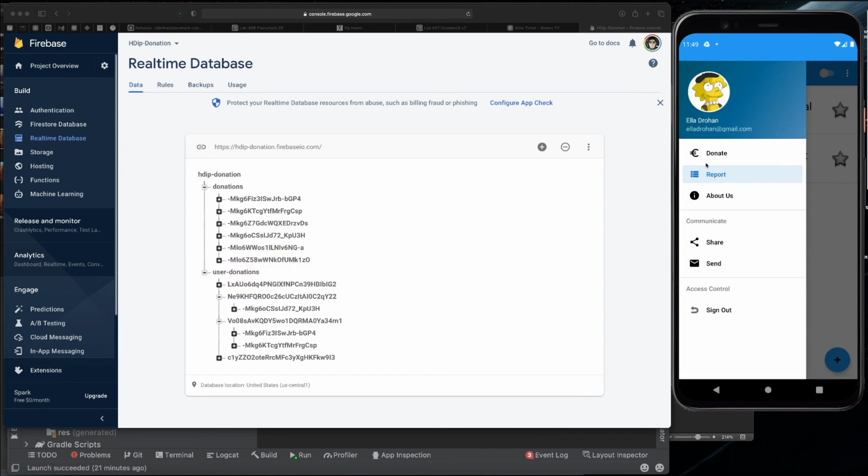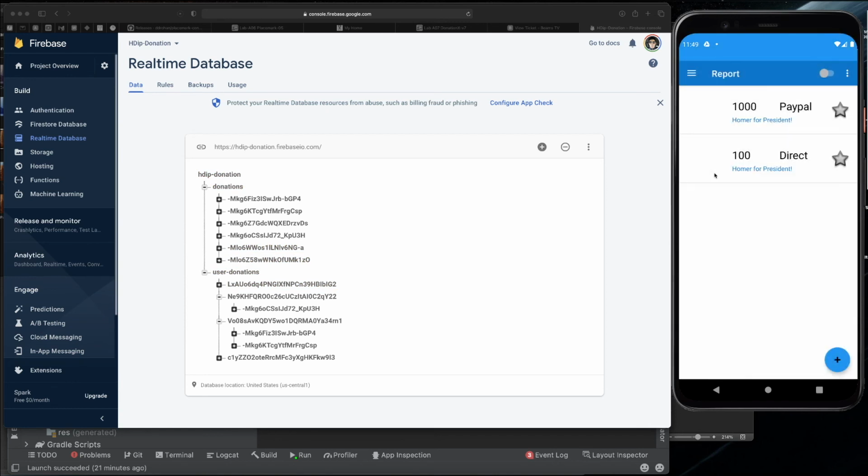Okay. And more importantly, if we go back to our report, you can see that the image has also changed there as well. Because obviously what the user would expect is if they change their profile pic within the app, any references to that profile pic have also changed. So there's quite a lot going on behind the scenes.